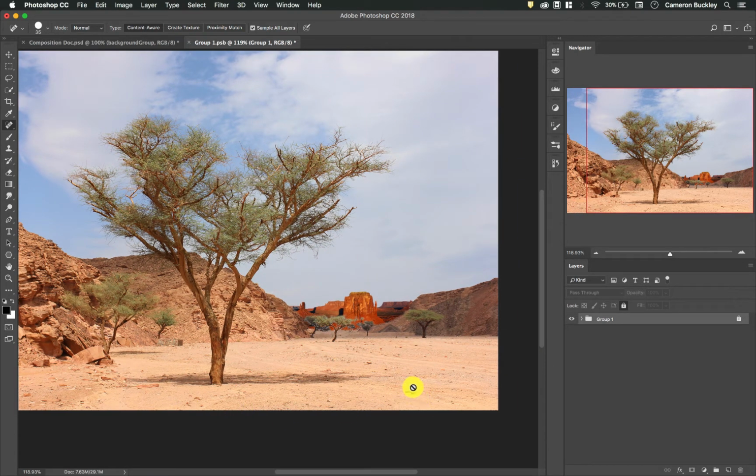So the spot healing tool has a few options. Up here we have the brush size and the brush type, the mode, and then the type of healing it does. We're going to leave it on content aware. And then further down here we have the sample all layers button. We want to make sure that this is checked. This is really essential, or else this tool will not work properly.